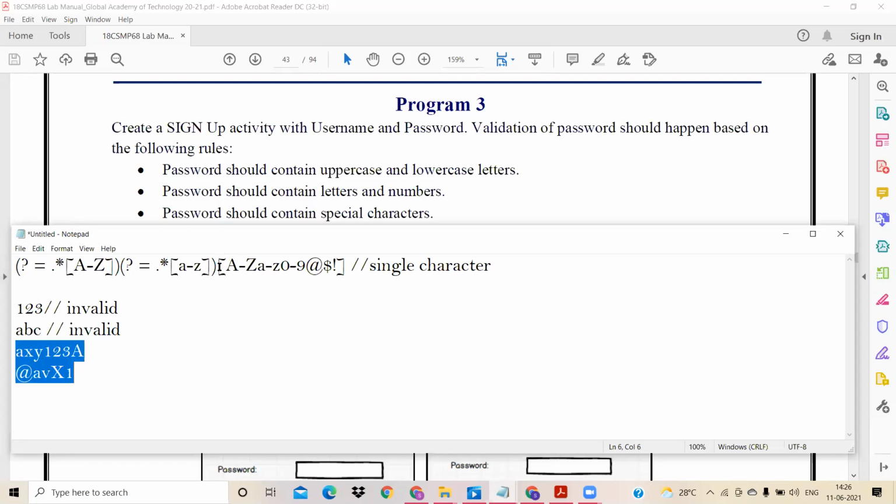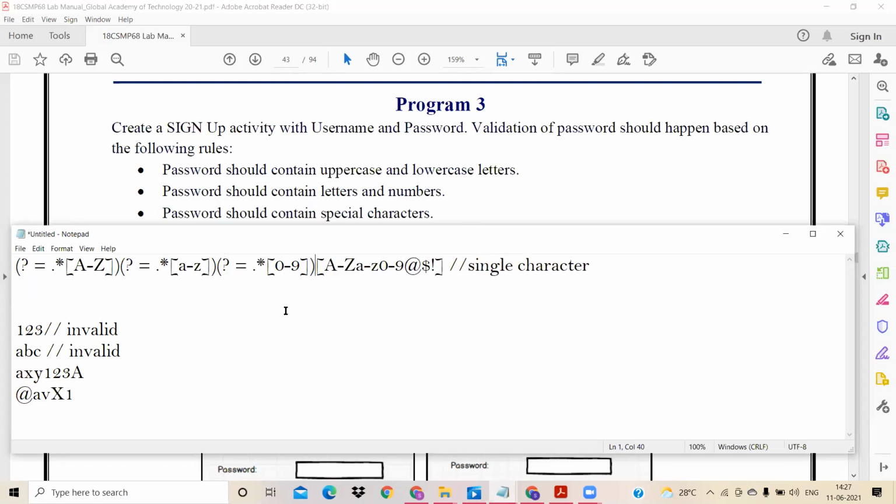Now let's try to add one more thing. What is that? My password should have digits. I should have digits from 0 to 9. At least one digit I have to have in this range, 0 to 9, right? Now let me put it here. And that's what it says, right?